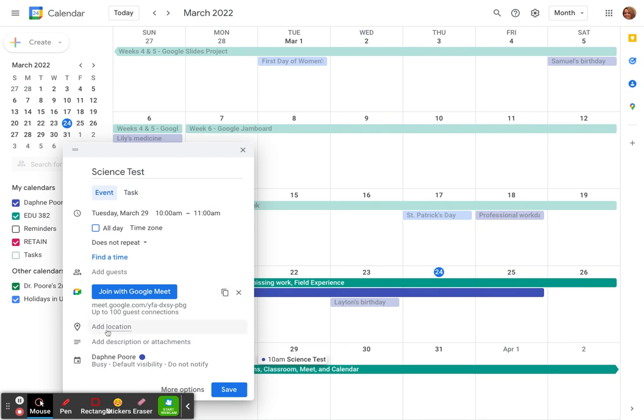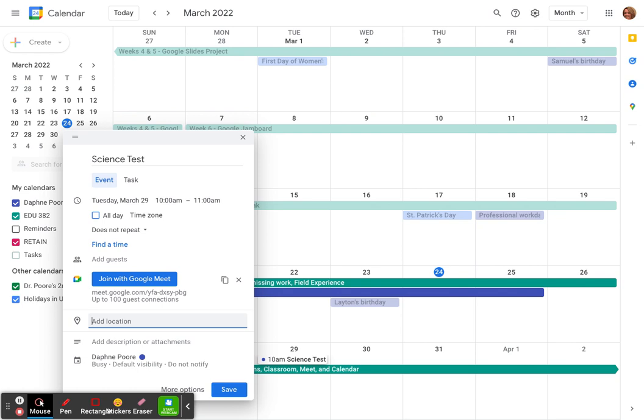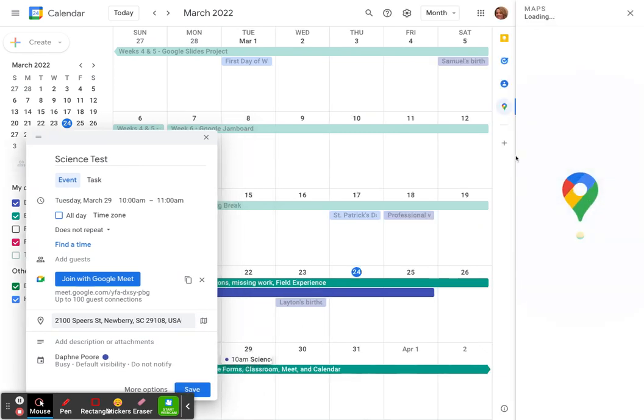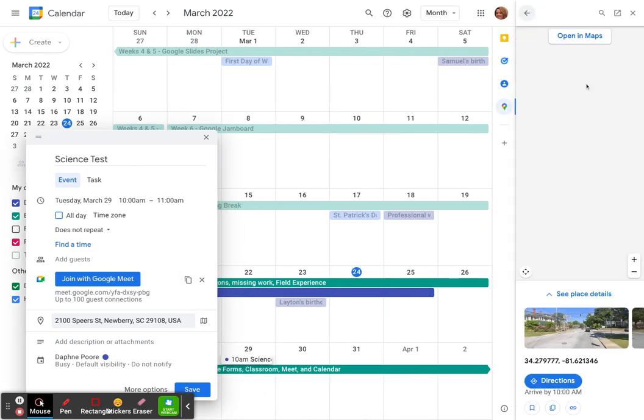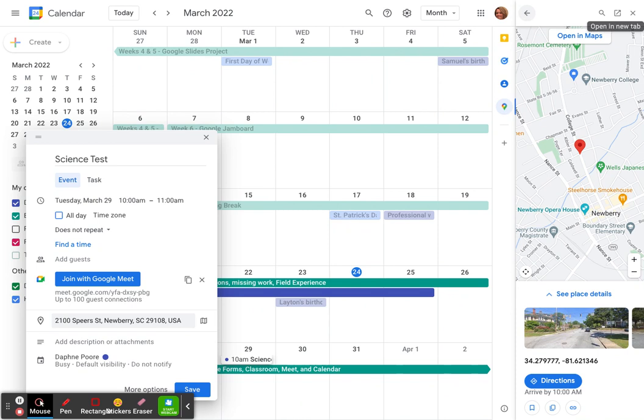Again, if it's a meeting and you want to add a location, this is also really cool. If you type in the address, so I'll put in Spear Street, then when they click on it, you can preview it, and it will bring it up in Maps. So that's kind of a cool feature as well.